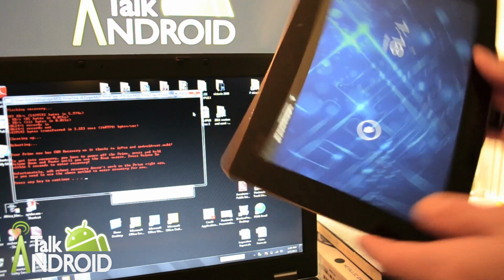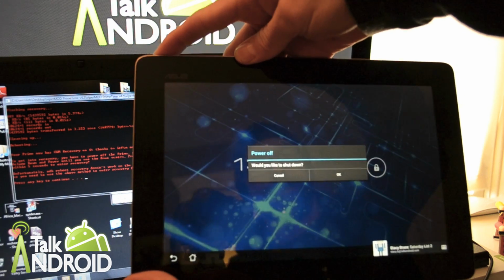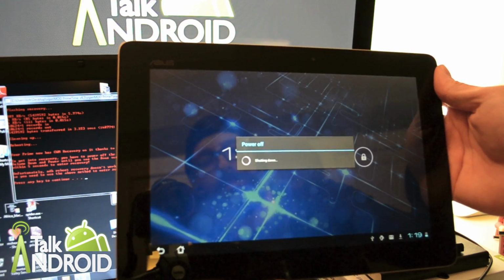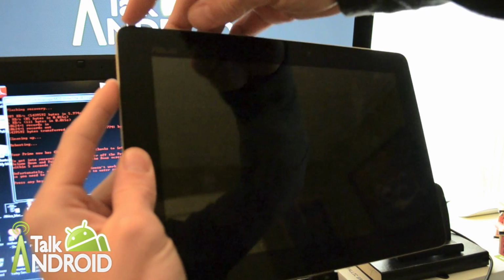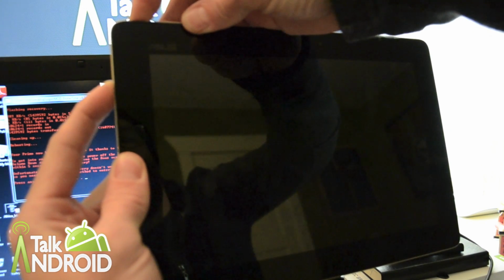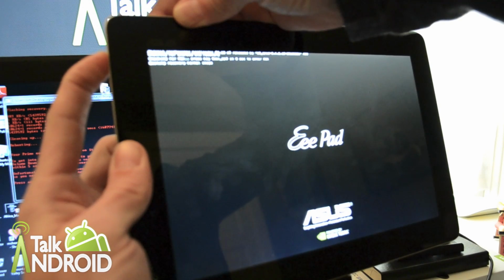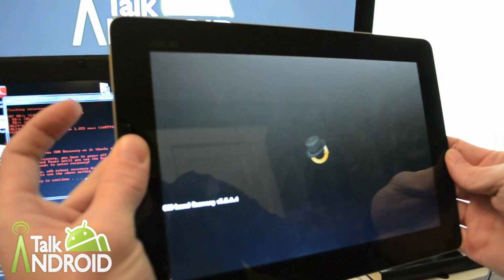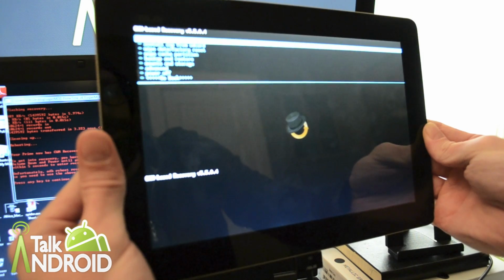Okay. So just to show you guys that we have Clockwork Recovery, we'll go ahead and power the device off. Okay, and now we will hit power and volume down at the same time. And then once we get into the ASUS screen, we're going to hit volume up within 5 seconds. So we hit volume up. And there we go. We've got Clockwork Recovery. That's a pretty easy process, pretty simple.